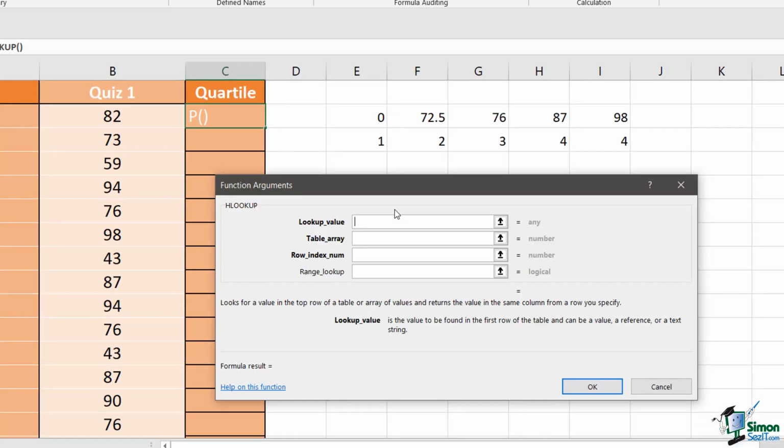The first argument is the value we're going to look up. So the value is B2. The table array that we're going to look in is E2 to I3. Now remember there, we need to make these absolute as we're going to fill down. The row index number, this is which row gives us the value we want. So in this case, it's the second row. We want it to tell us which quartile these values are in. So the row number is 2.